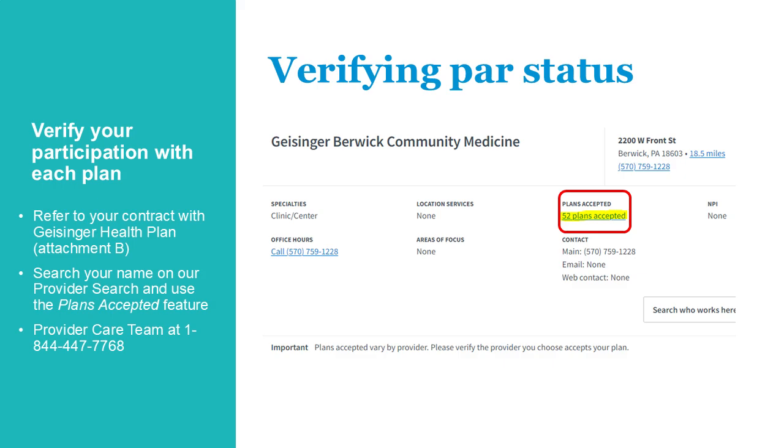Just type in your name in our provider search, which will take you to a screen that looks like the image on this slide. Use the Plans Accepted feature, shown highlighted in yellow, to see a list of plans your group accepts. You can also inquire about your PAR status by contacting the provider care team at the number listed.